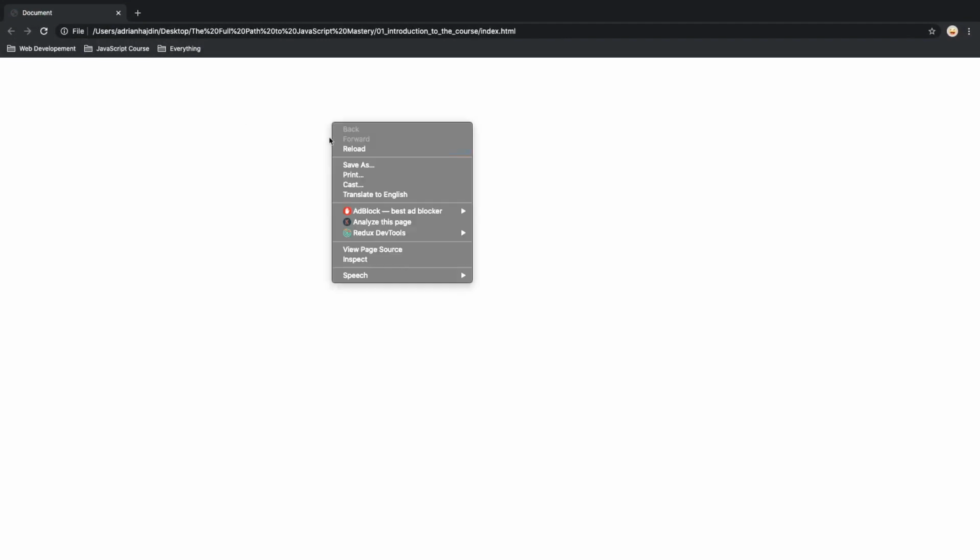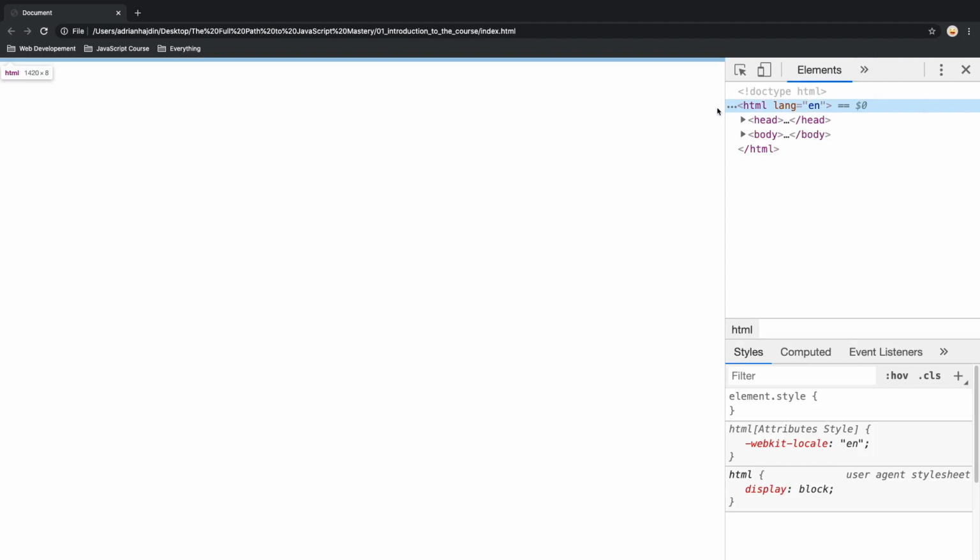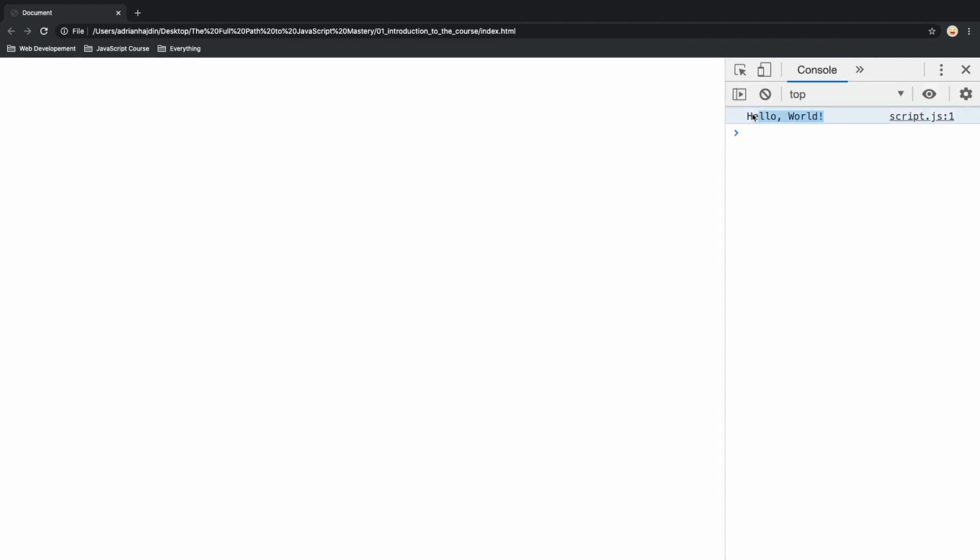Of course, we just have the empty page, but if you click Inspect or just open the Chrome Developer Tools, you should be able to see we now have the console, which should mean that our page is successfully connected to JavaScript. What can you see in the console? Hello world, right? That's what we expected. You've just created your first basic JavaScript program. Congratulations.